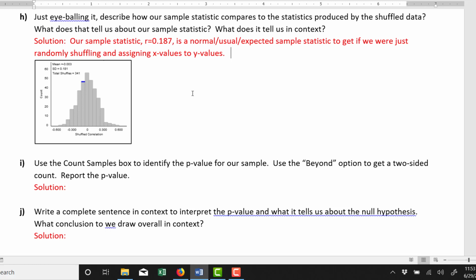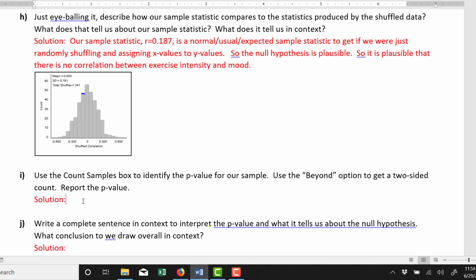It tells me that the null hypothesis is plausible. Remember, the null hypothesis was that there's no correlation in the entire population. In context, that's saying there was no correlation between exercise intensity and mood. Now we can actually get a p-value using the simulator. We expect to see a big p-value. Remember, if you say the null is plausible, that means you're going to have a big p-value.